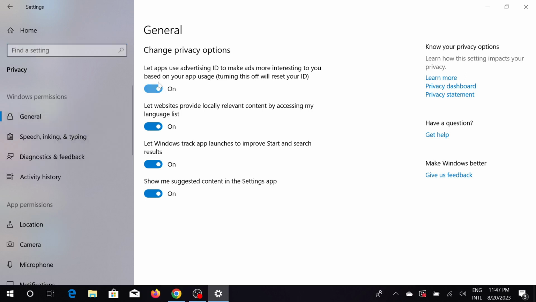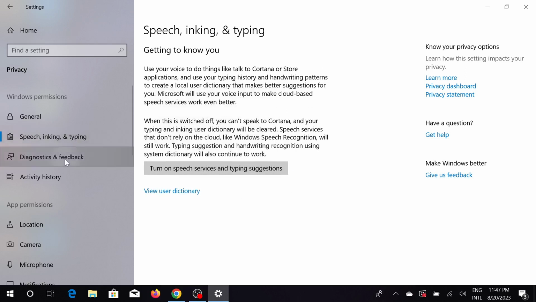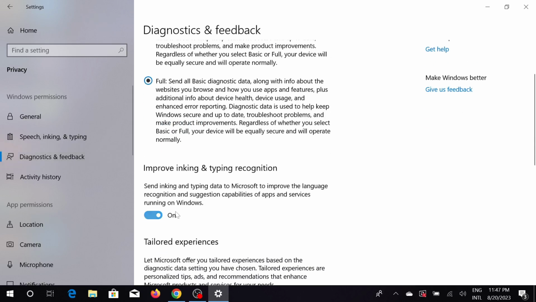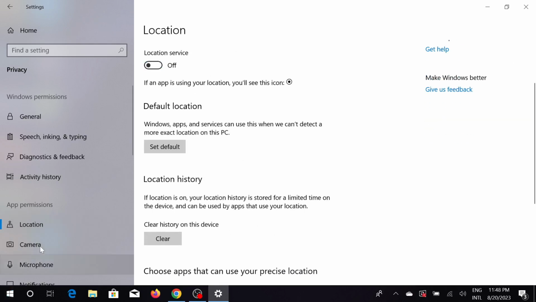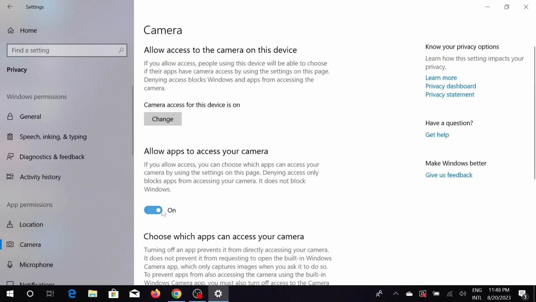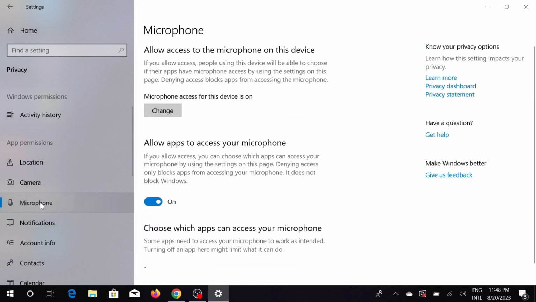Click that option. Here turn off this, and all of this turn off. And now go to speech, inking and typing, just turn this off. And now go to diagnostic and feedback, just turn off this as well. And now go to your location, turn off this one. Go to your camera, turn off this one. And you don't have to turn anything off in microphone, because otherwise your microphone won't work.